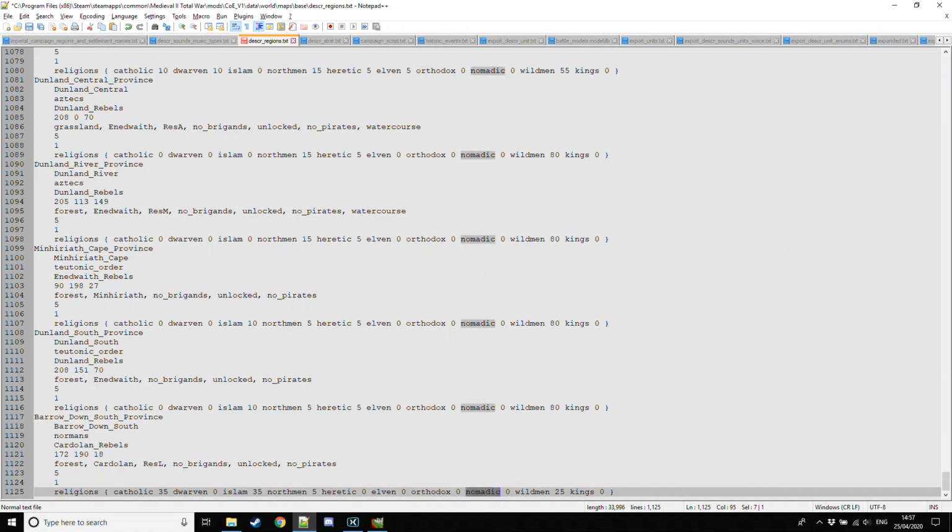Nomadic is Nomadic, Wild Men is Middlemen, and Kings is the culture of the Ar-Adunaim, the King's Men. I will quickly lower the Melkor's Shadow culture here, decrease the Islam culture as well. That's a total of 30. Increase Northmen a little bit to bring the total up to, oh no, that's 55 now. So Wild Men has to be 45.